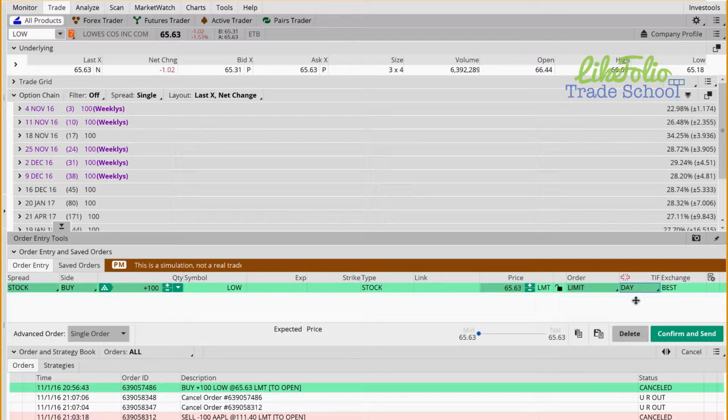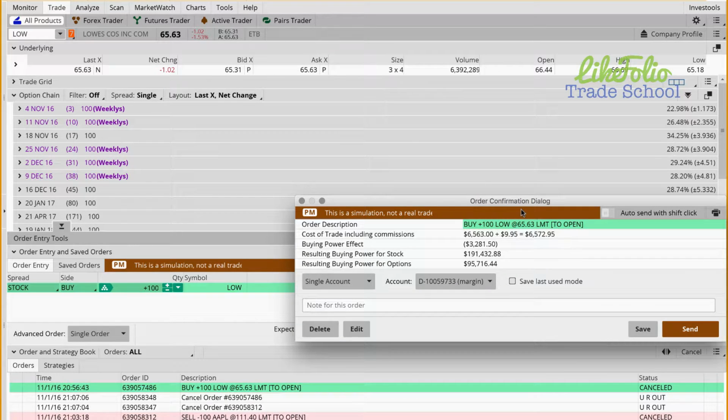order. And once you clarify that all this stuff is correct, once you confirm it's all correct, you can go ahead and hit confirm and send. It's going to bring up your order confirmation dialog, and it's very important to just go through and make sure all this information is accurate.